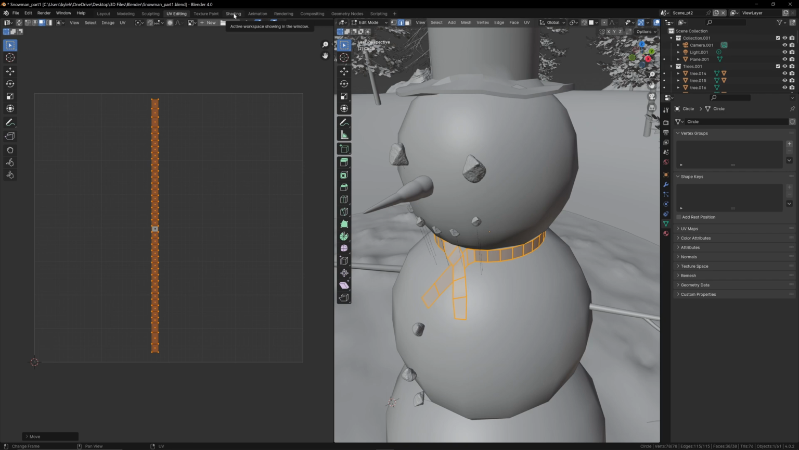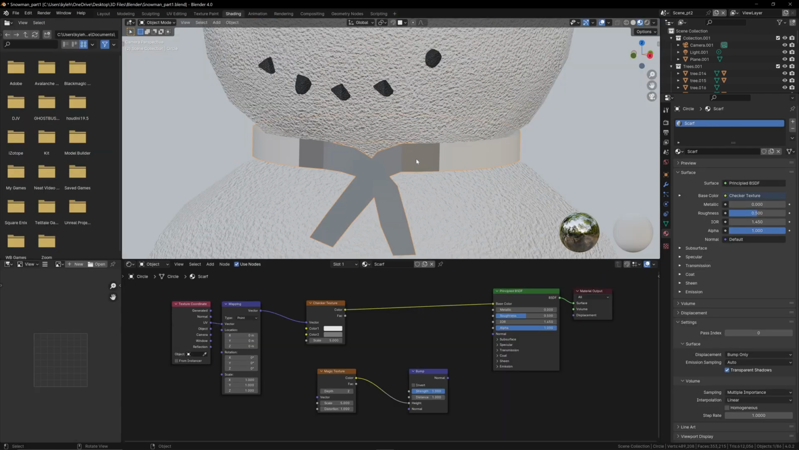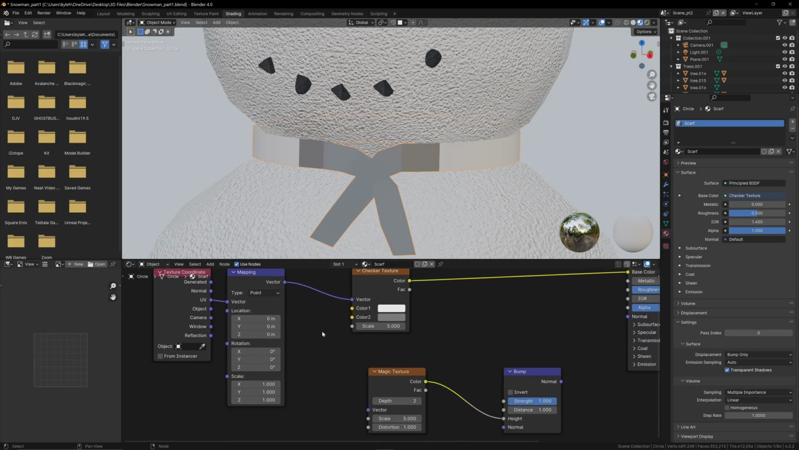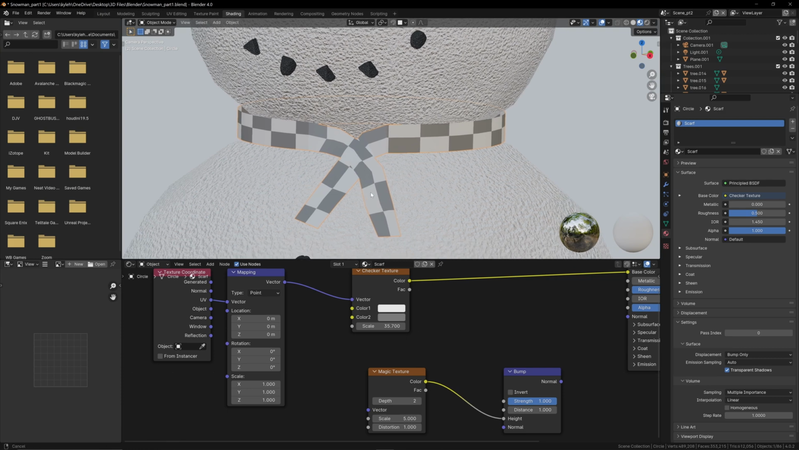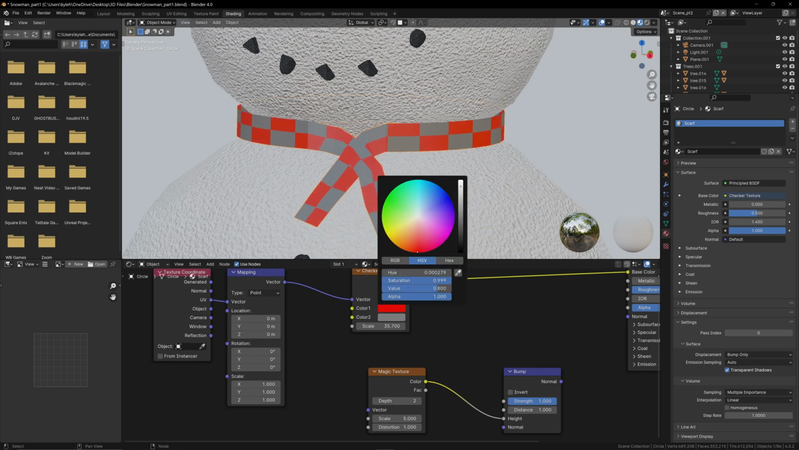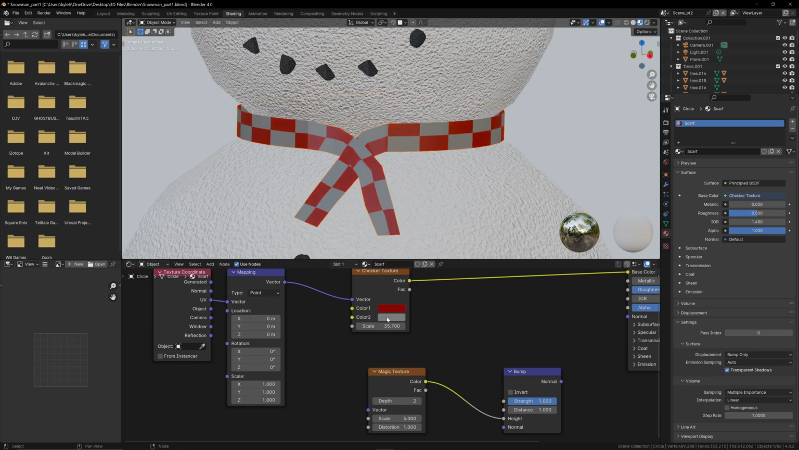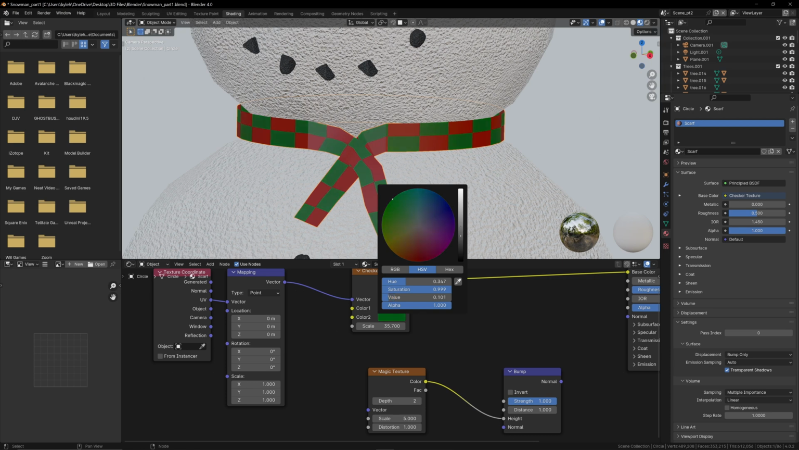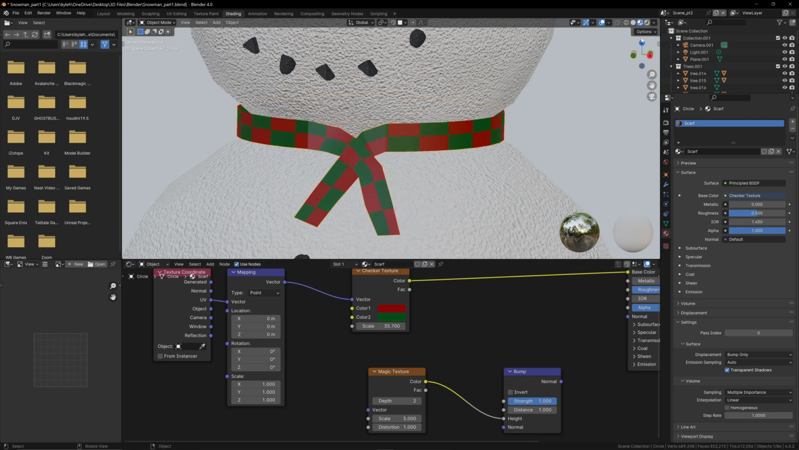Back to my shading editor. Now I can see this pattern and I can shrink it. So let's go ahead and scale this up. And now you see it's following that curve because it was laid out like a straight object. So now we get that nice pattern. Let's go ahead and change it. Maybe make it some Christmas colors, maybe a dark red and maybe a dark green. See what that looks like.